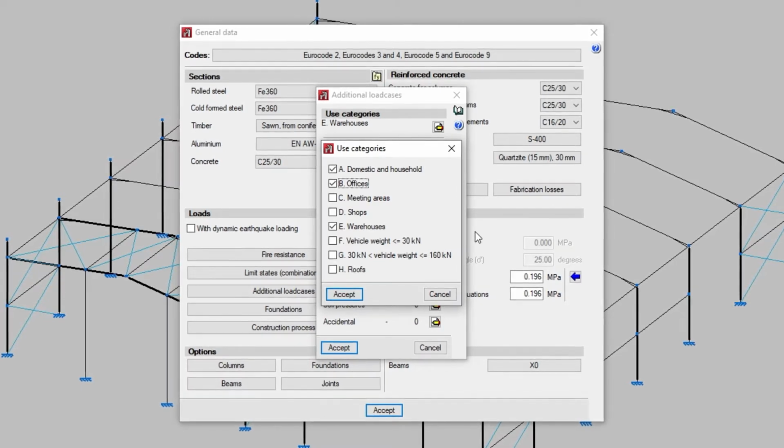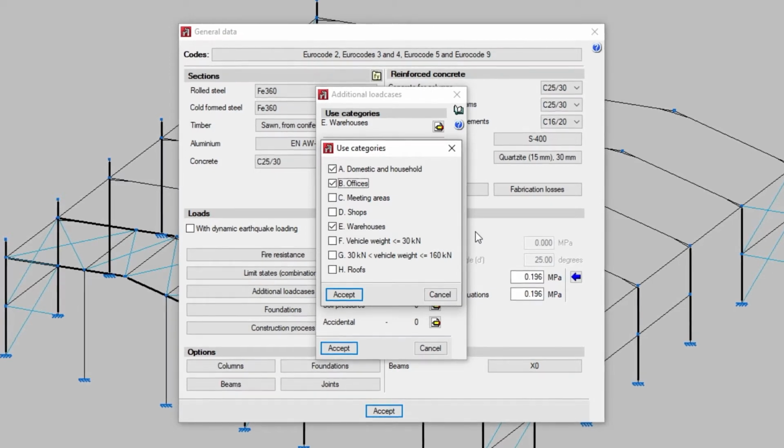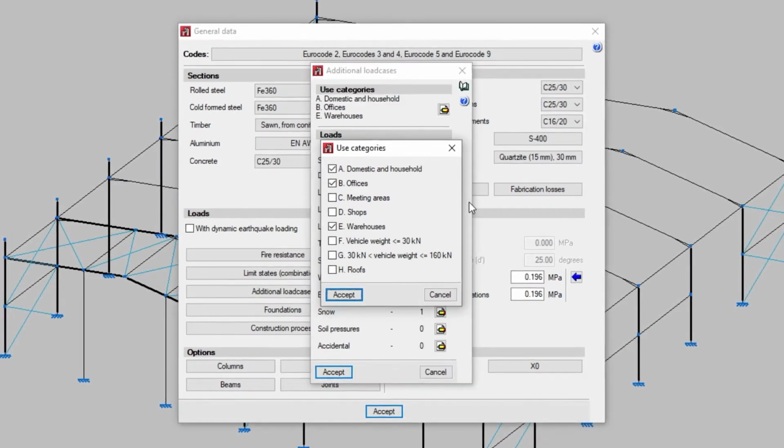For analysis purposes in Strublium CYPE-3D, a use category is a group of live load cases that are combined with the other load cases defined in the project using the same action combination coefficients.